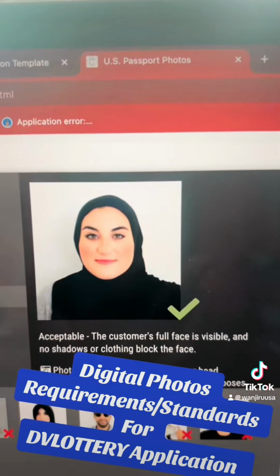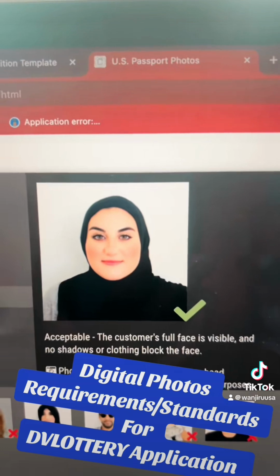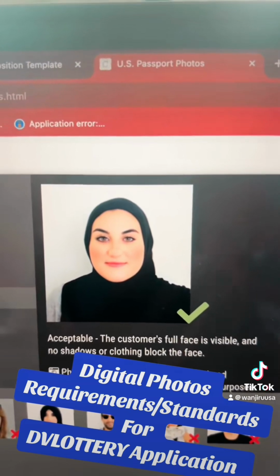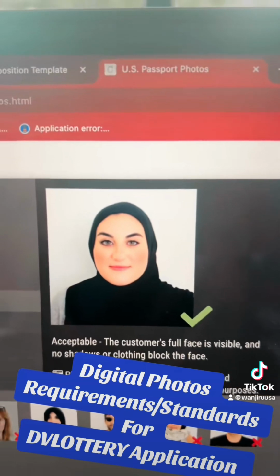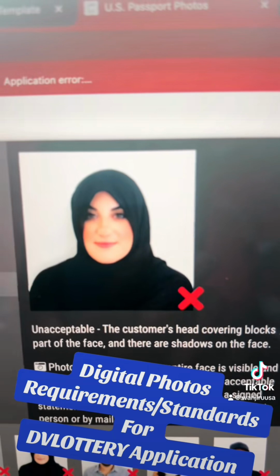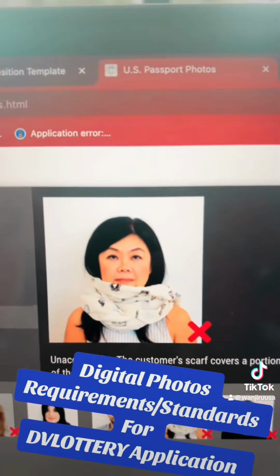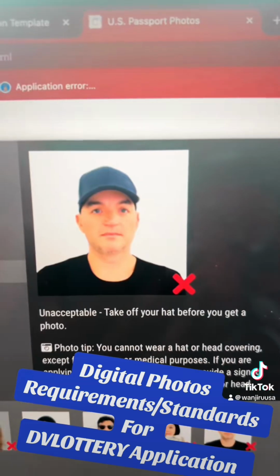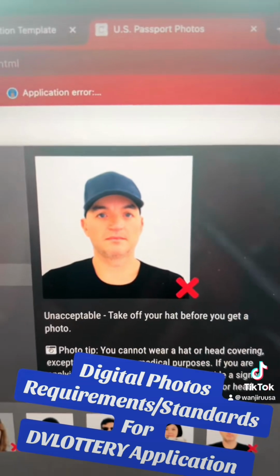A good picture, full face is visible and no shadows or clothing block the face. Yeah, this is a religious outfit, so acceptable. A bad picture, the head covering blocks part of the face. A bad picture, the scarf covers a portion of the face. Bad picture, hats not accepted.